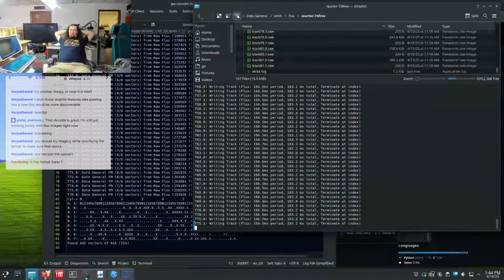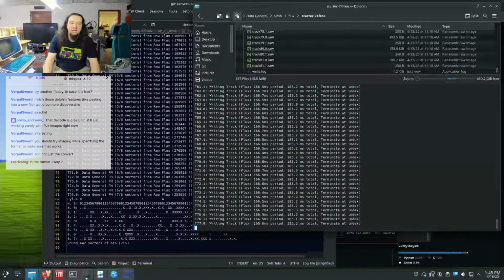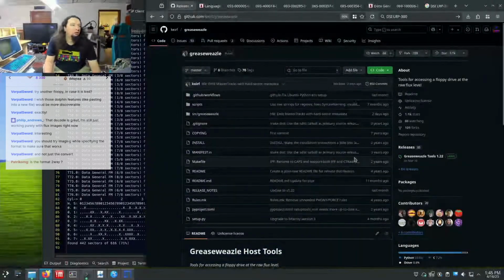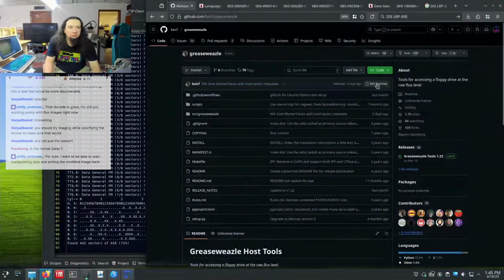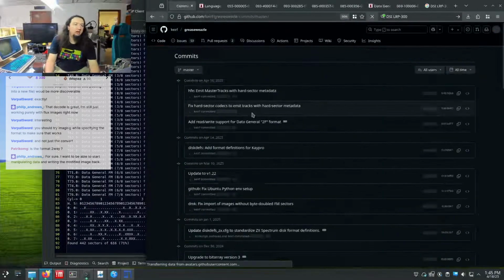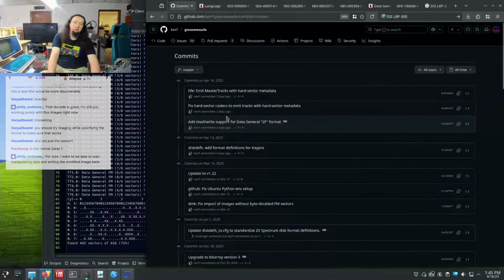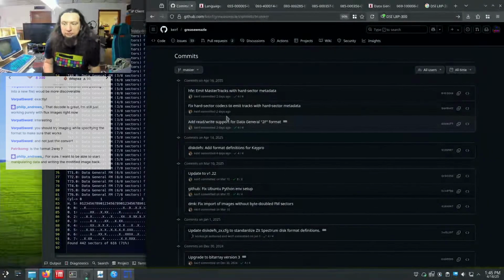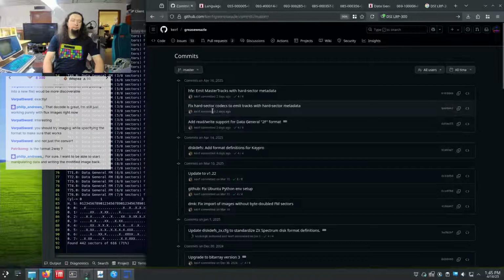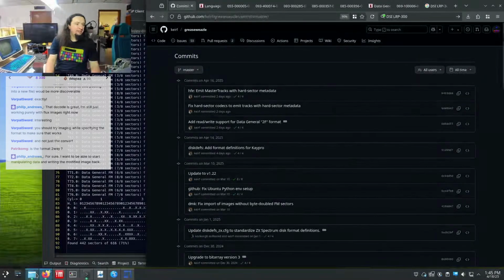It's a format two-way. I think all Greaseweazle formats are. But I did not specifically look if they had add read-write support. So yes, it should be. All right, that disk will now work.